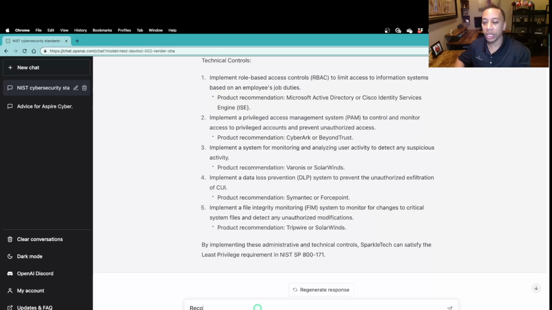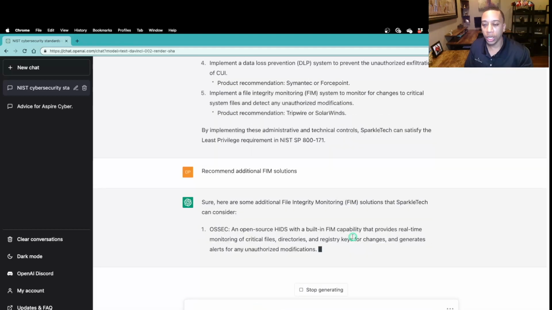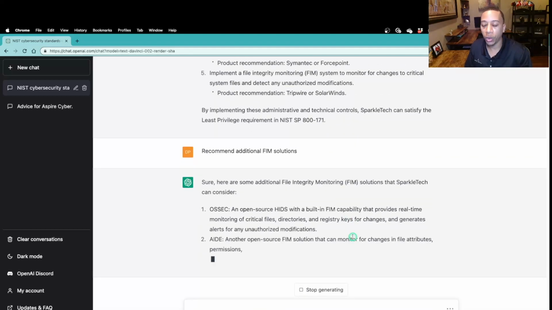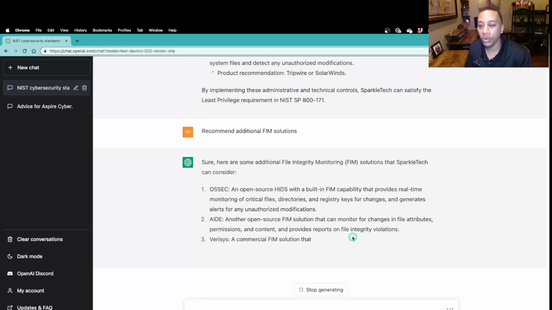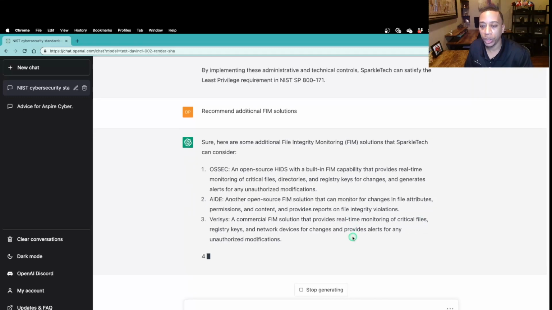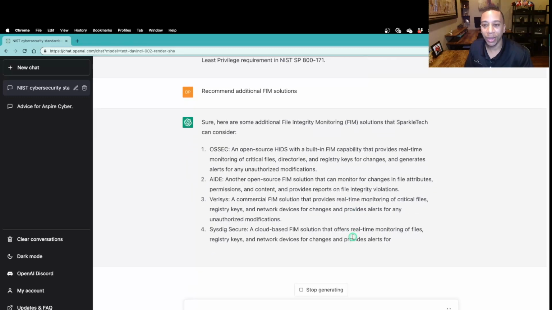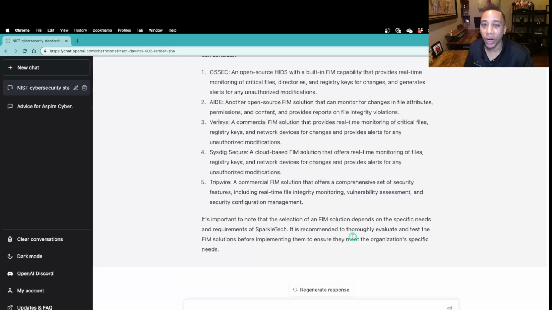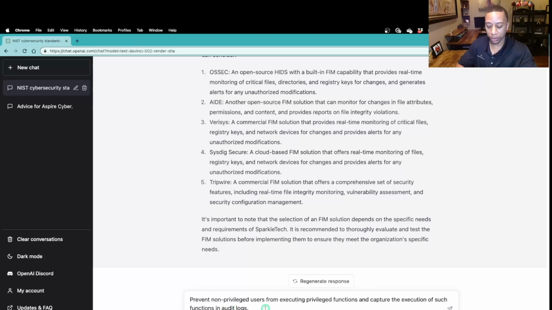So, for example, I'm going to say recommend additional file integrity monitoring solutions. And now it's going into a little more detail about the recommended solutions that you can use for file integrity monitoring. And look at that. So far, you saved thousands of dollars in consulting fees by using ChatGPT to walk you through this process. Next practice is 3.1.7.